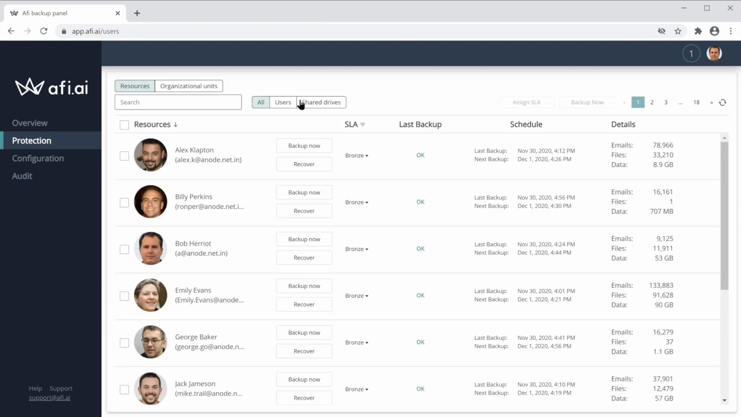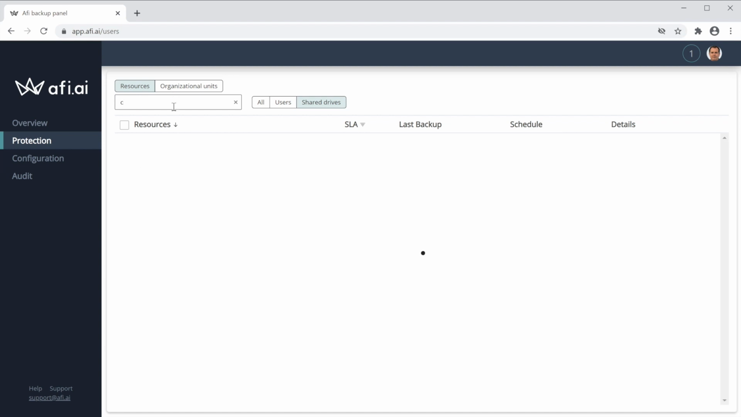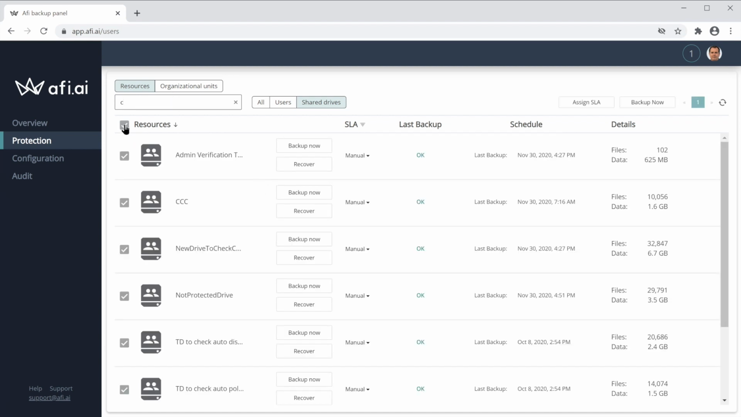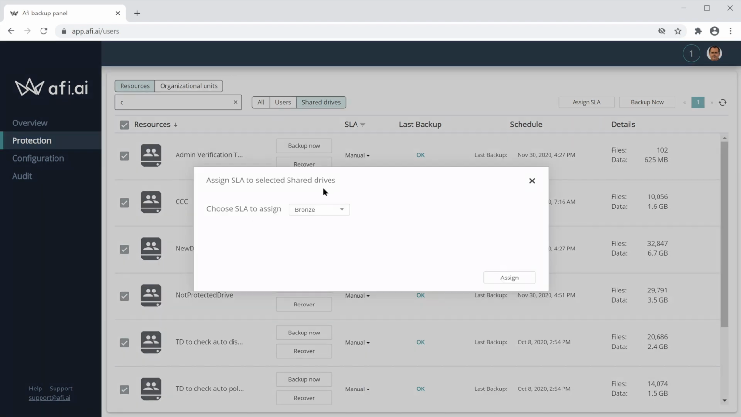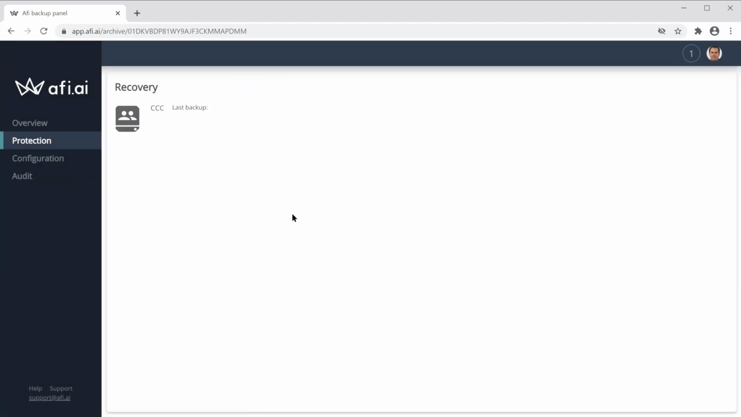Click on the Shared Drives tab to view the list of all shared drives in your domain. You can use Search and filter them. Select all or only some of the drives and assign an SLA protection plan to enable regular backups. Click Recover to preview and restore data.